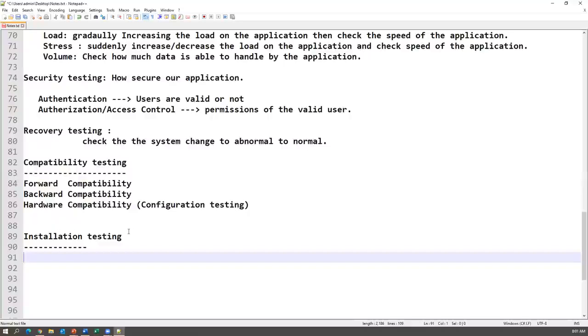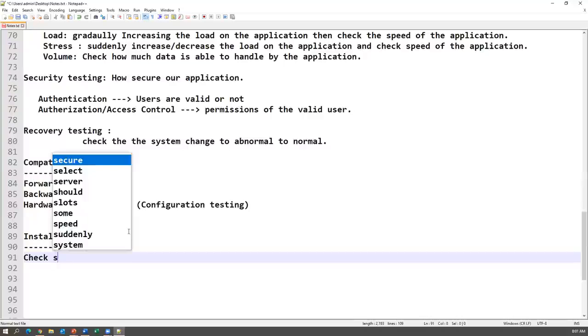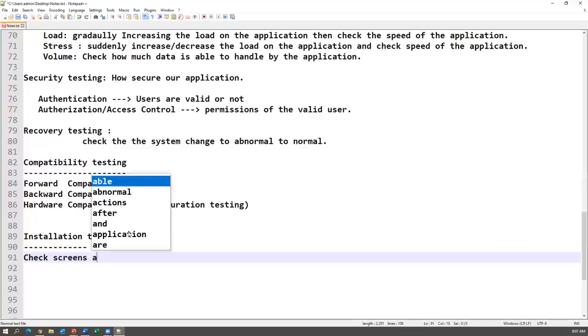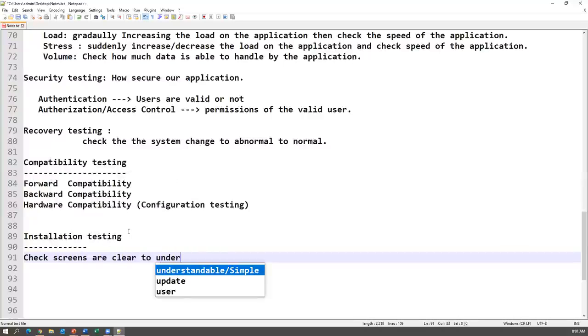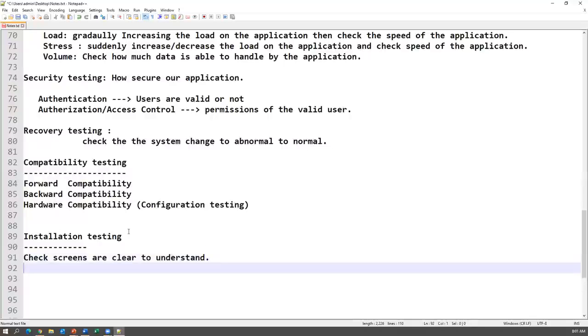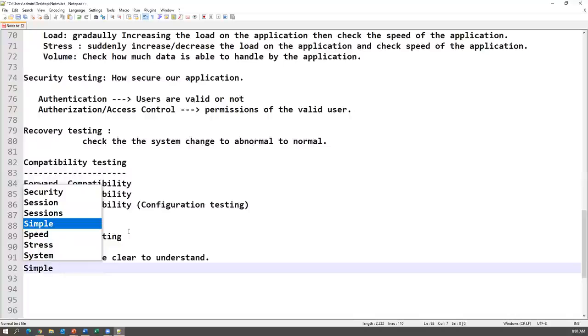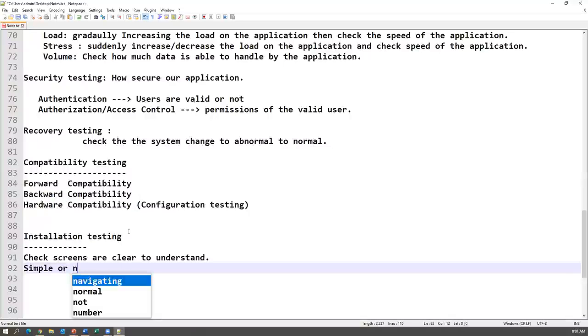Screens should be very easy to understand, and that is what we are going to verify. In installation testing, we have to check whether screens are clear to understand or not, and simple or not. The installation should not be very complex. Even an easy user or non-technical person should be able to install the software. Simple or not, we have to verify.